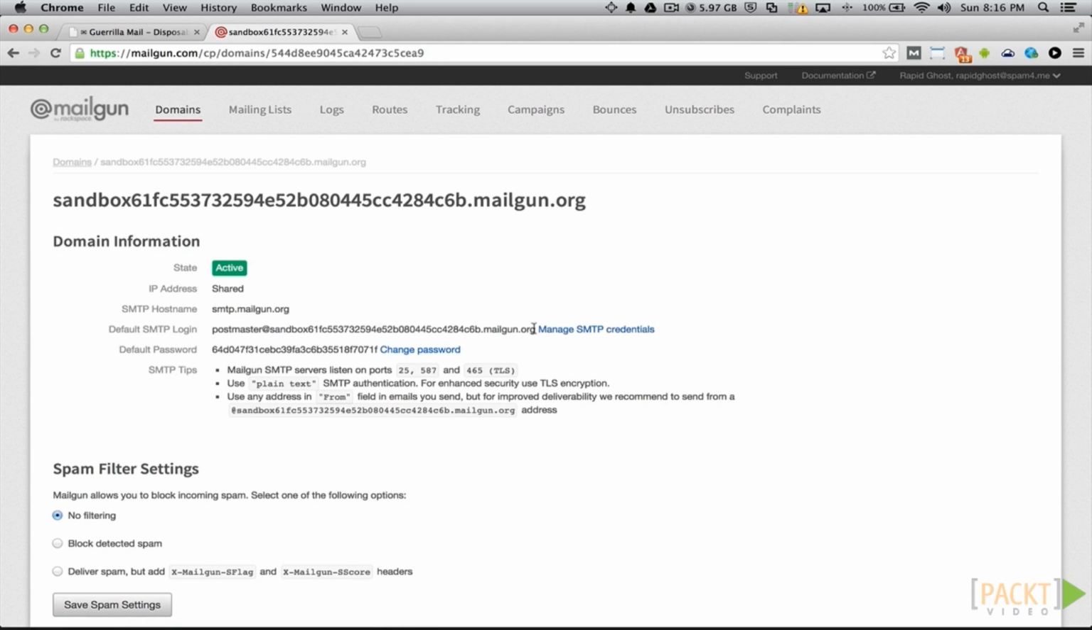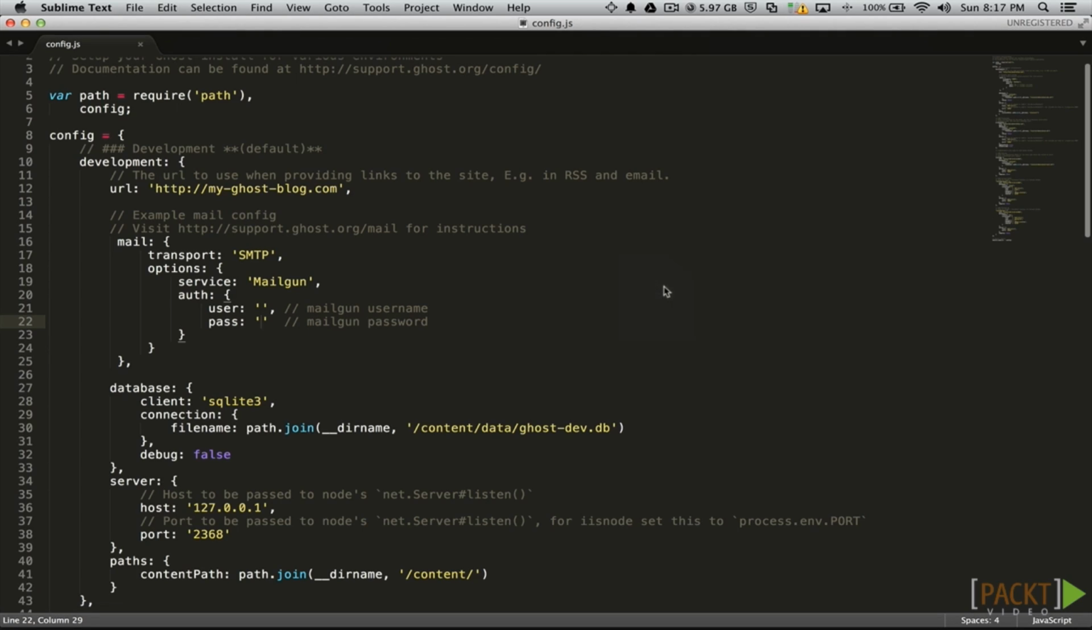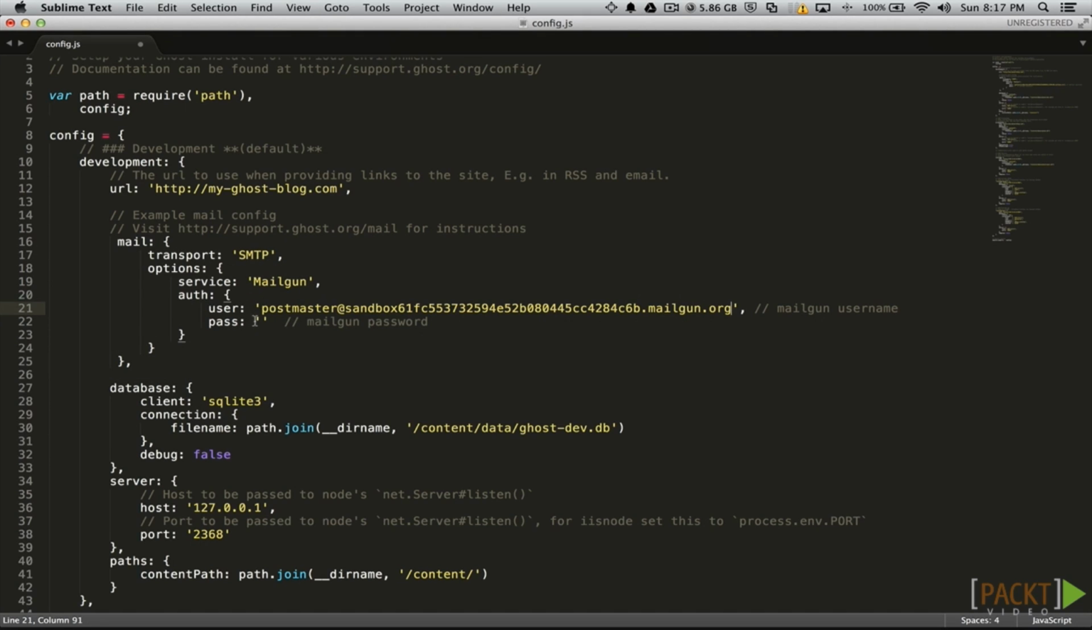Let's copy over our SMTP login so we can paste it into our config.js file. Paste it into our user option. Now let's copy our default password and paste it into our pass option. If you are setting up email for a production blog, you can copy the entire mail config into the production block. Now let's save our file.